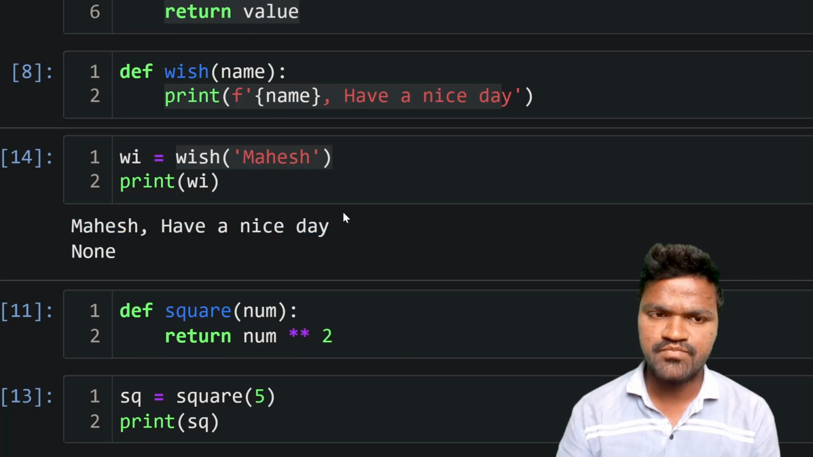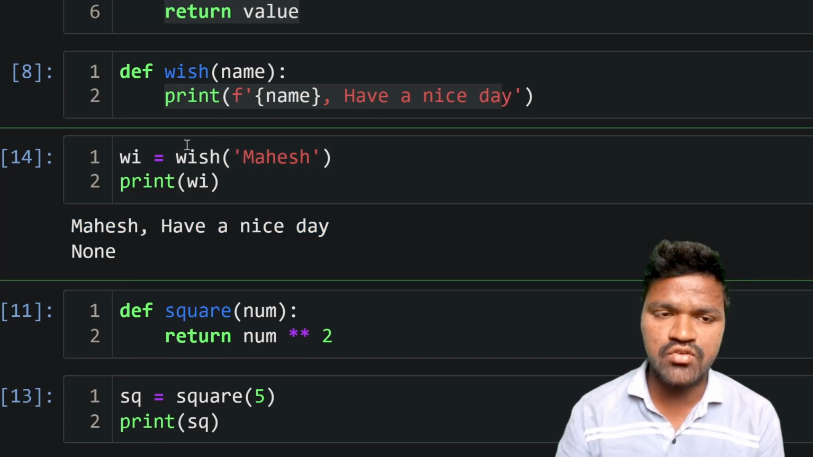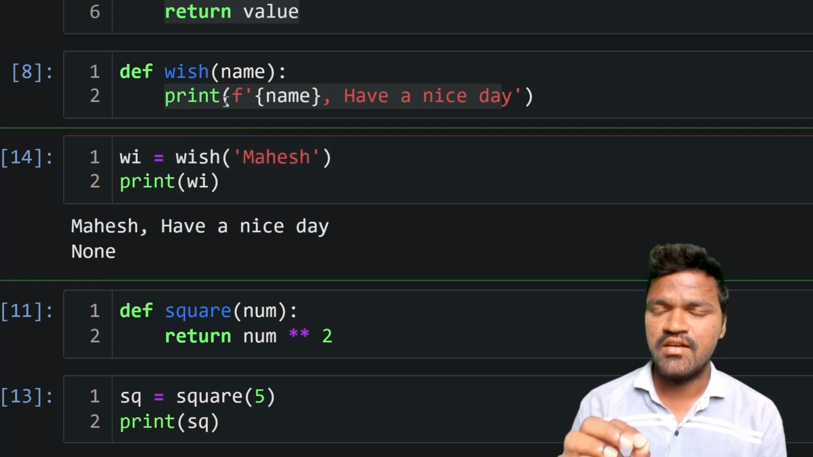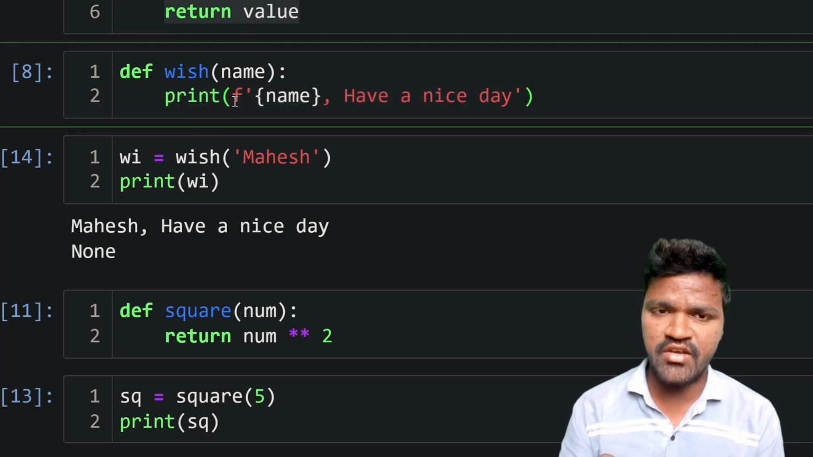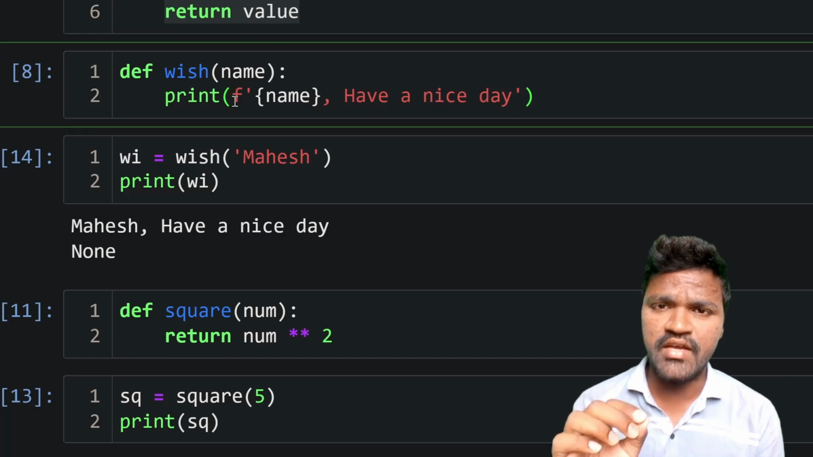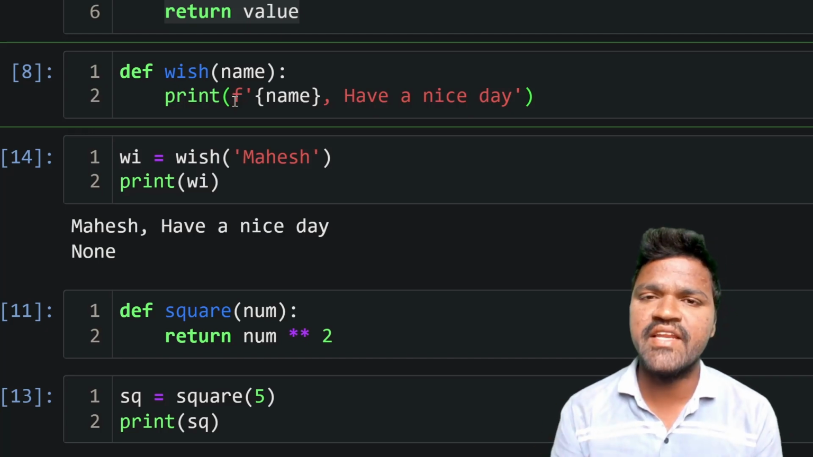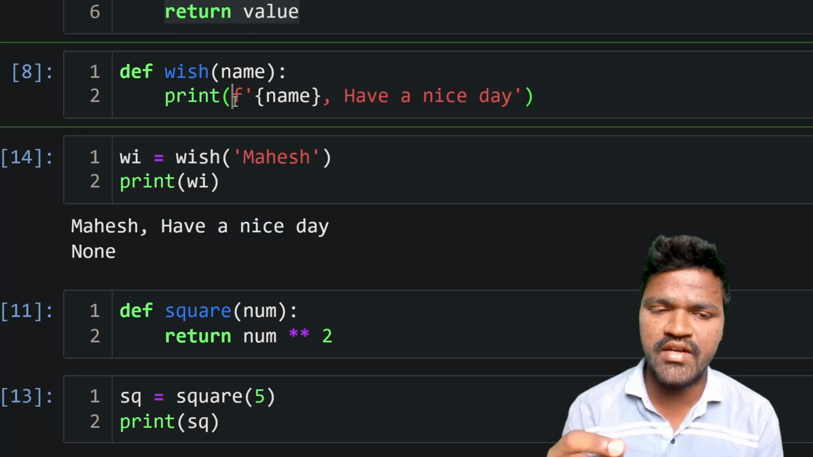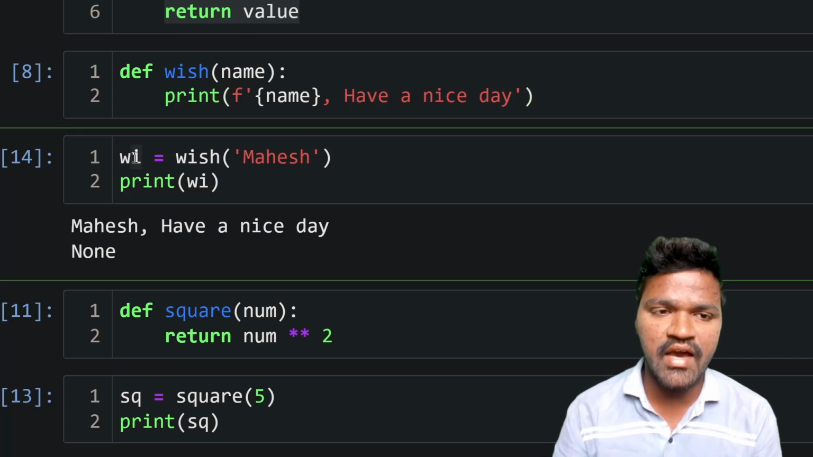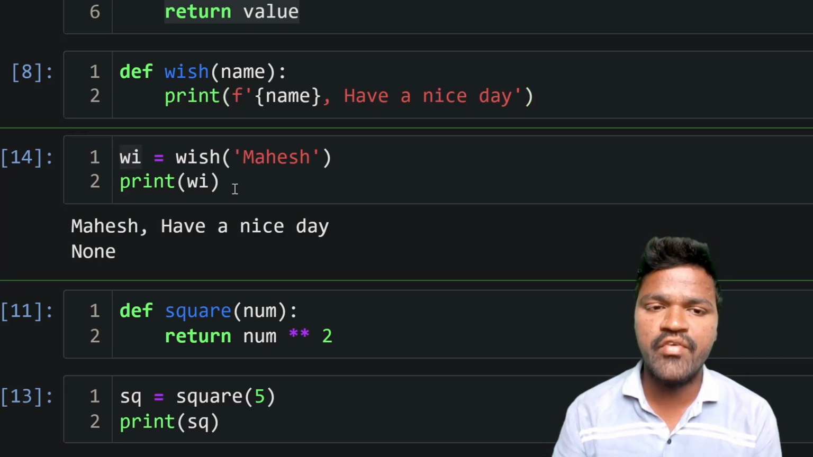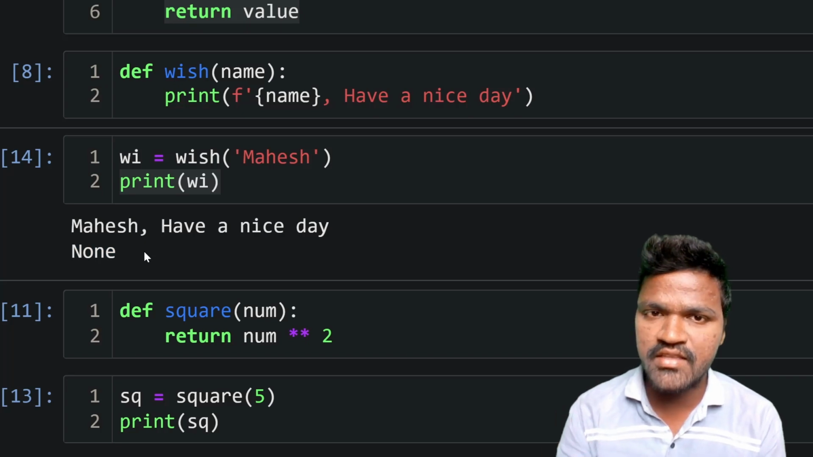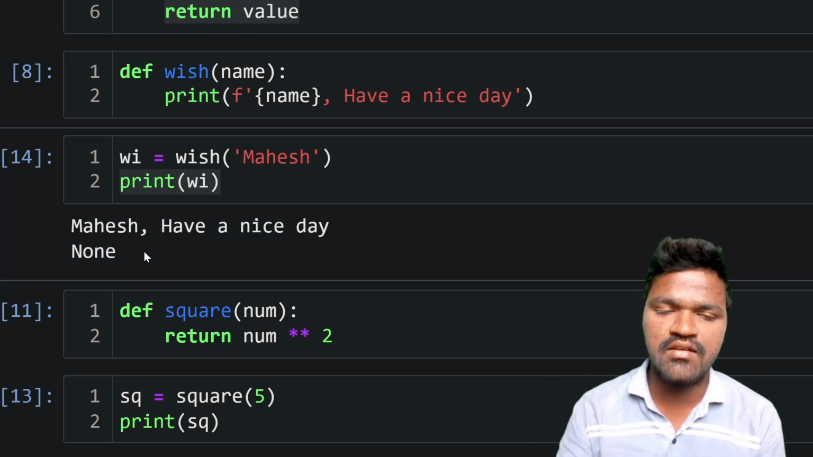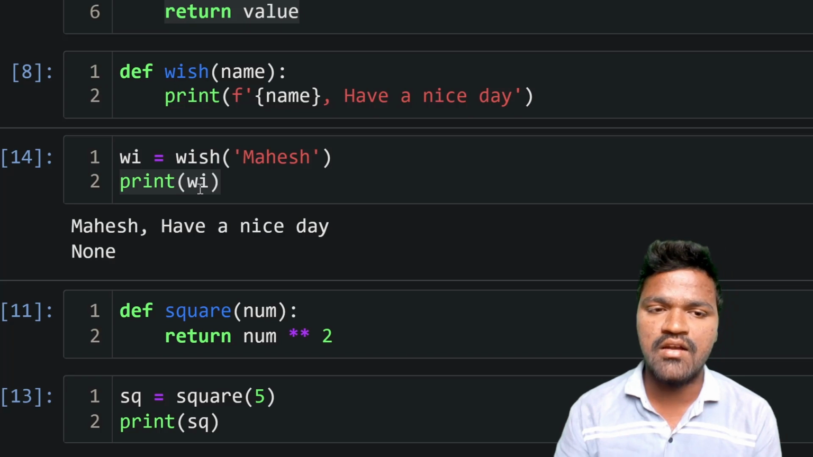After that, when we assign the result to wi, this function does not return anything. We didn't mention any return statement, because of that reason by default it will return None. When you don't mention any return statement, by default it will return None. So as a result, we are assigning that to wi. When we are printing this wi, we are getting the result, which is nothing but None here, because we are not returning anything. That is what we are getting from this wi here.